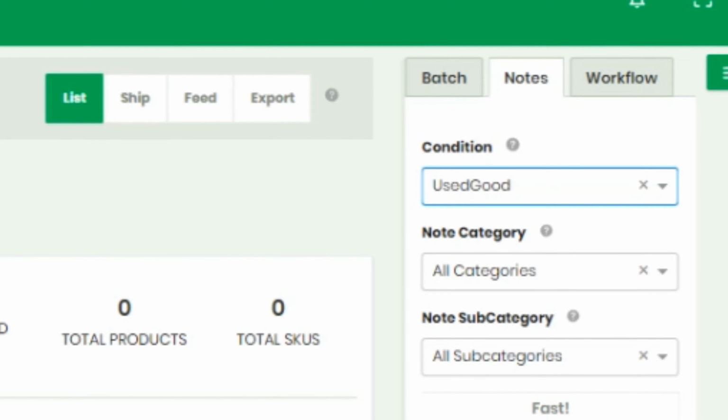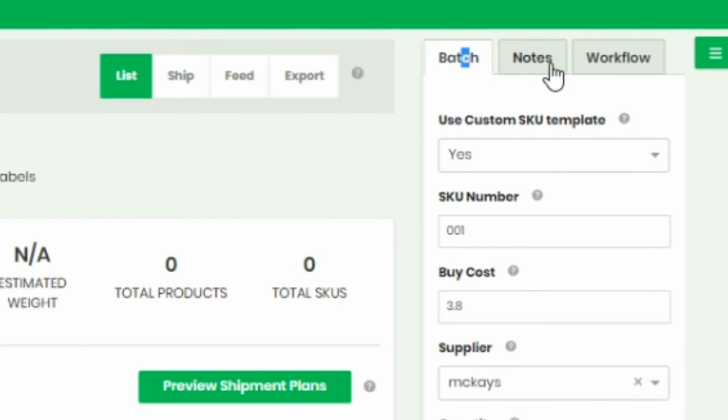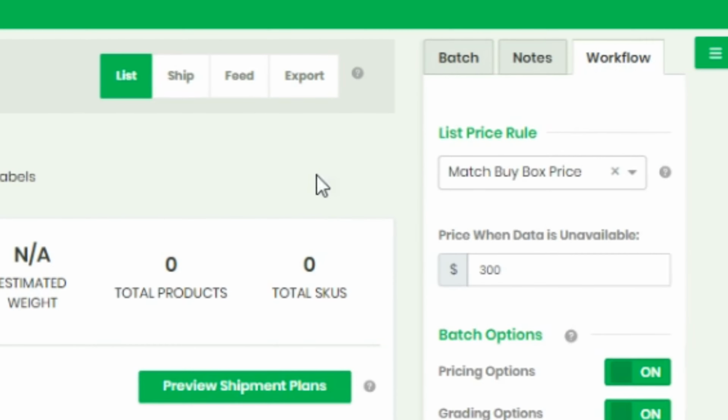Okay, so if it's a shitty library book, she's going to hit shitty library book. That's the condition note, and then it's going to spit that out. You can build these in Accelerlist as well. So that's all she's touching here. Batch information's good. So now workflow. I like to have her actually have her eyes on stuff. If something has negative profit, maybe she selected the wrong listing, so we need to double check that. She'll let me know if something has negative profit, if something's funky.